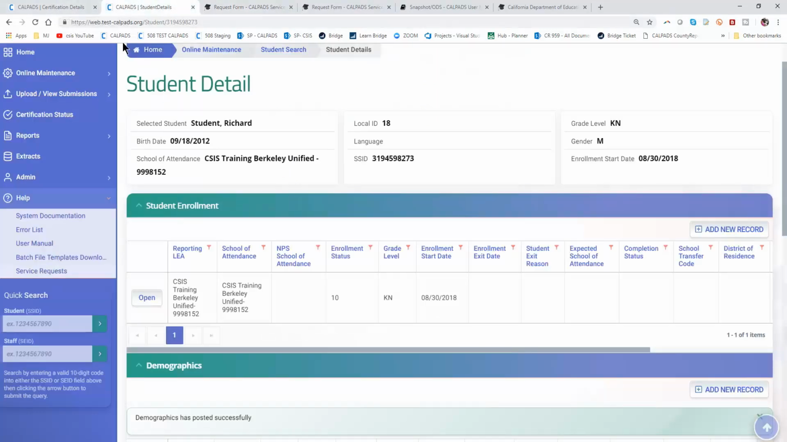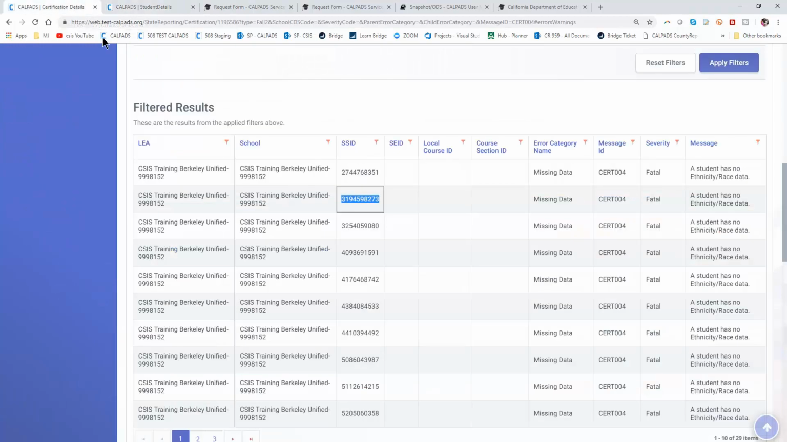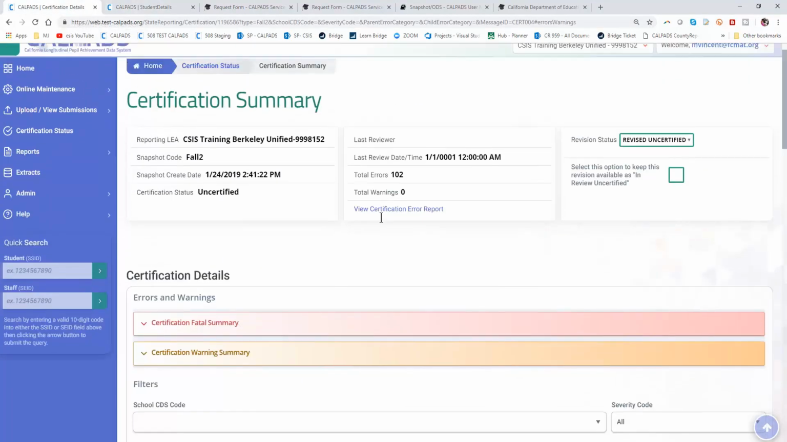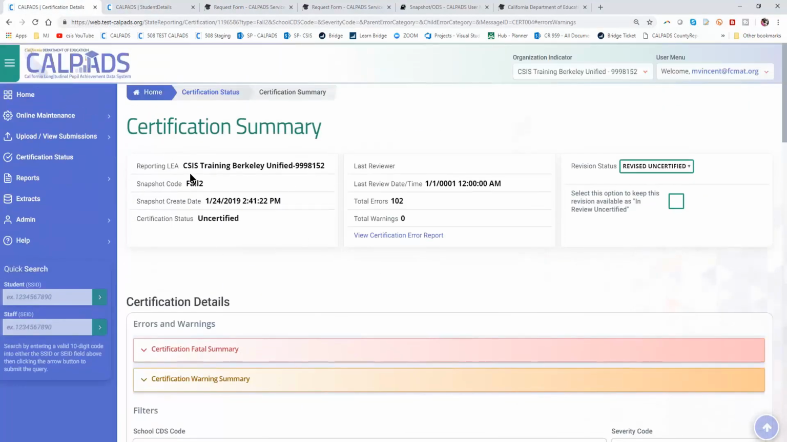What you're looking for now, once you resolve those errors, is to go back to your certification summary and see a snapshot create date after the time in which you've done any work manually correcting errors. If you'd like more information about certification Fall 2 resolution of errors, you can see the playlist in this YouTube video.